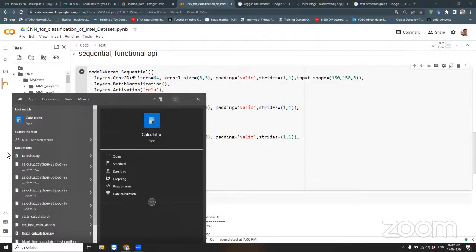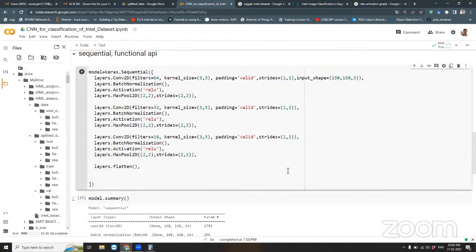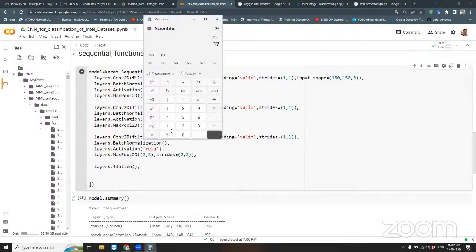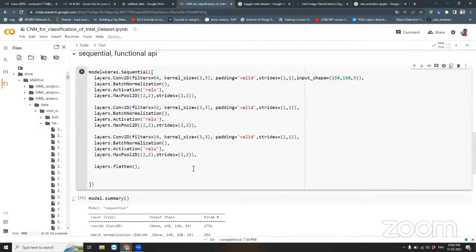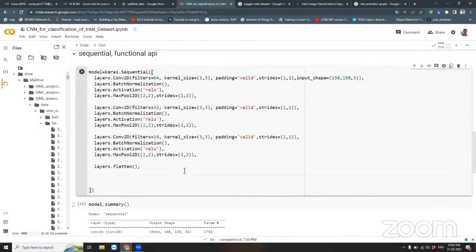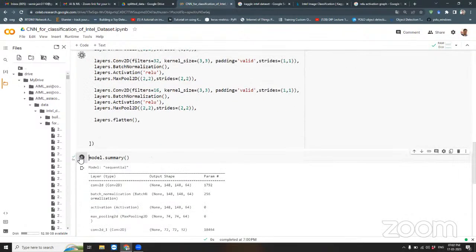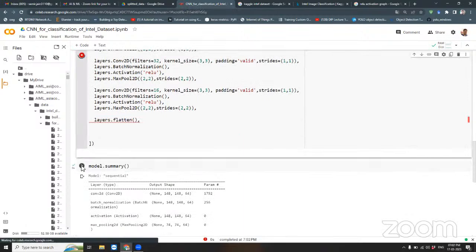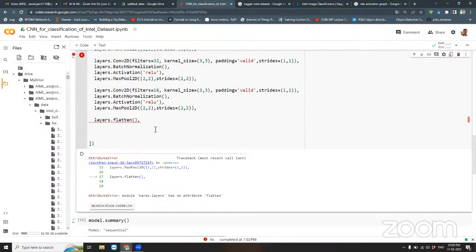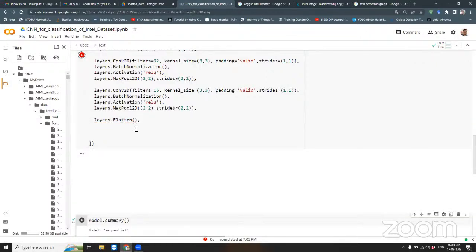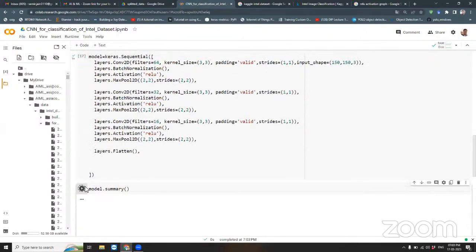The calculator will open, and then we'll see. Yes, 17 cross 17 equals 289. So there will be 289 neurons. After this flattening, we will run this again and check it in the summary. So layers dot flatten. Flatten, F should be capital, I think, so I'll make it capital F. And now we will see the summary.